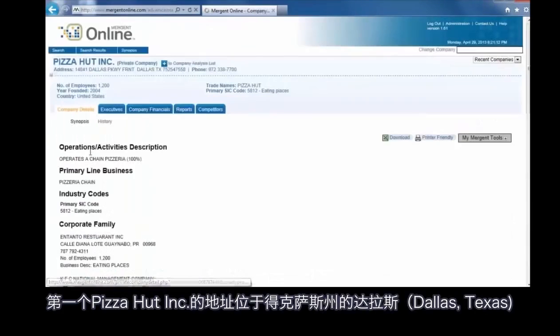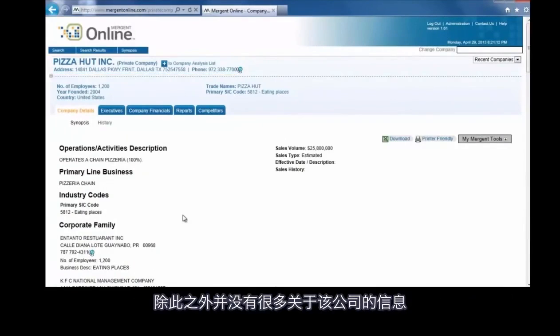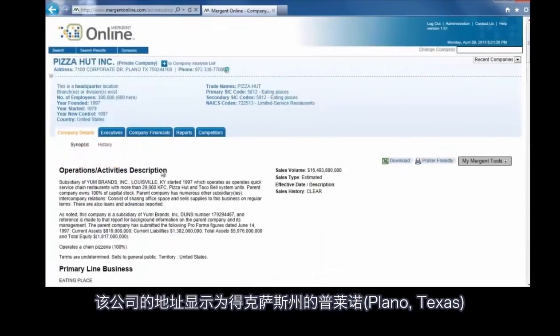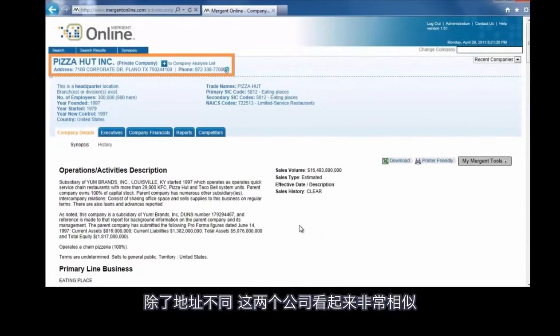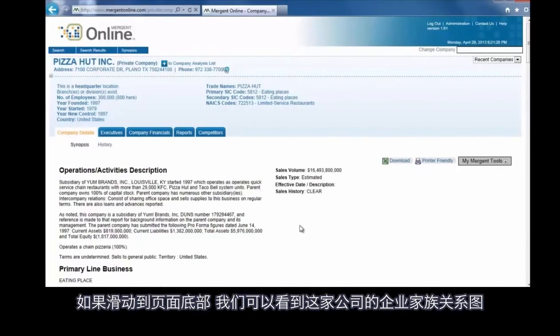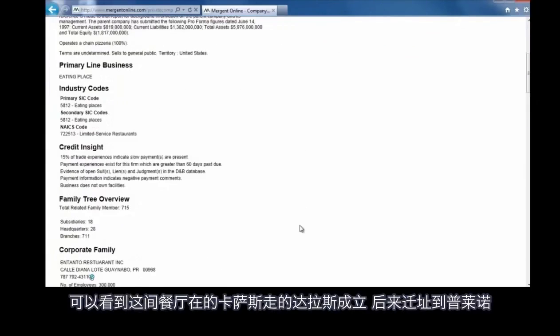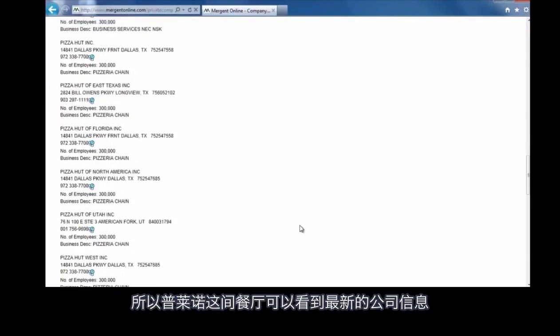The first Pizza Hut Inc. has the address in Dallas, Texas, and does not have a lot of information about the company. If we go back and look at the second Pizza Hut Inc., we see that the address is listed as Plano, Texas, and there's more information on the company. Besides the difference in address, these two look very similar. If we scroll through the different restaurants in the corporate family, all the way to the bottom of the page, it states there was a change in address from Dallas, Texas to Plano, Texas. So this is the most up-to-date profile.